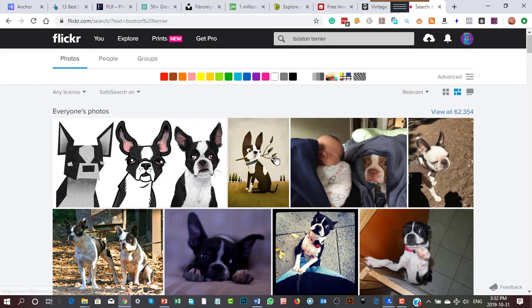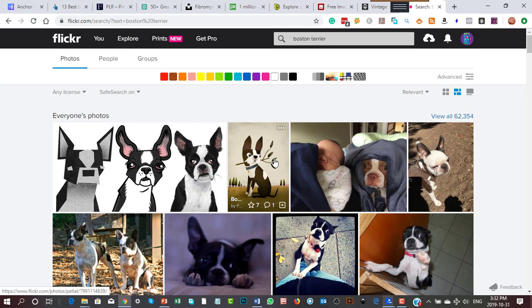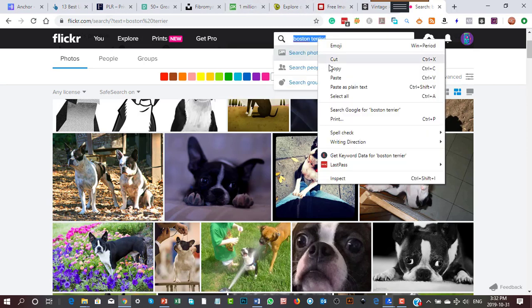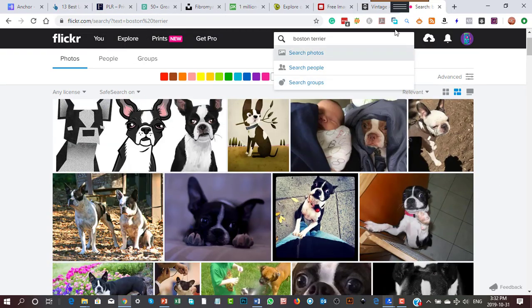So this was a Boston search, and if you look, it comes up with a pretty nice selection, knowing that room, if you remember correctly, on some of these others when I searched for Boston Terrier. Let me copy this and show you the difference.